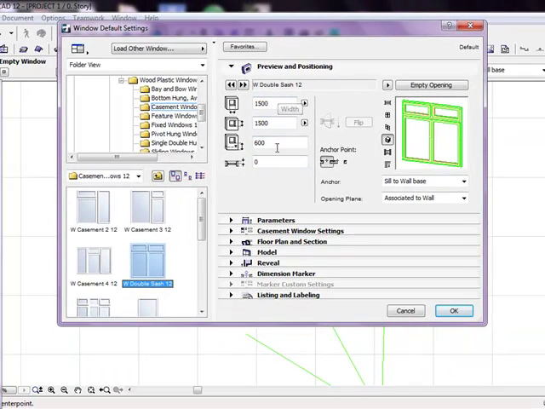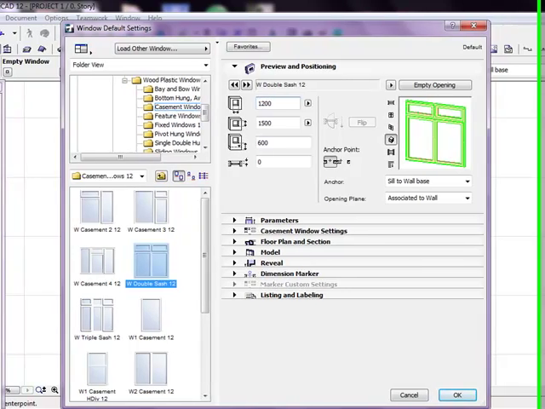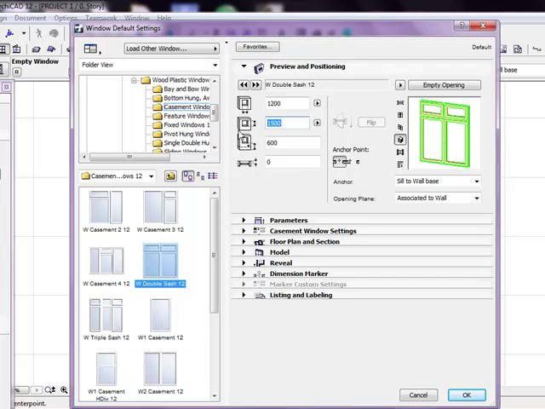From here you can set the parameters, which include the width of your window. Put in 1200. Then you can set the height of your window, depending on the height and the sill height of your window, which I'm going to use 900. Sorry, let me use sill height to be 600 and my height to be 1500, depending on the kind of window I'm using and the specification of what I want to do. Let me pick the window again. Okay, 1500. Let me leave it like that.